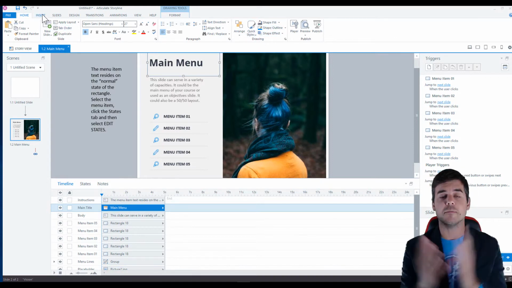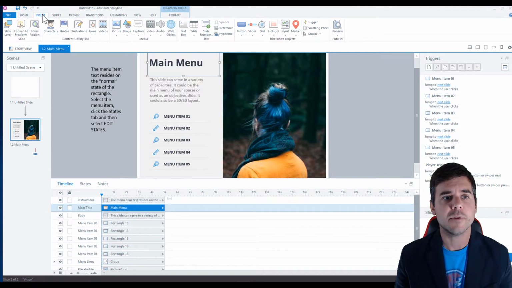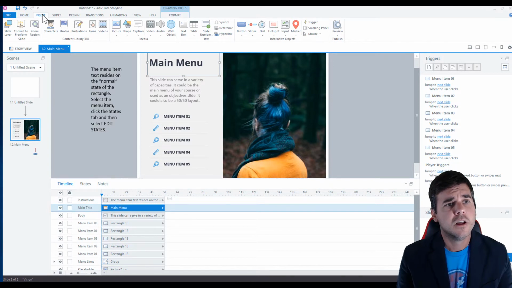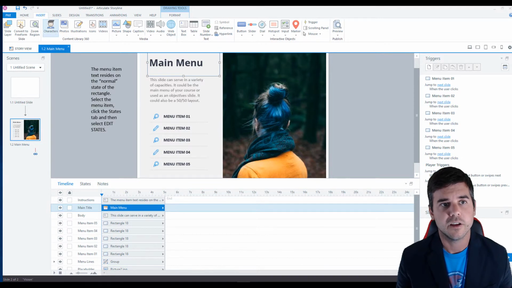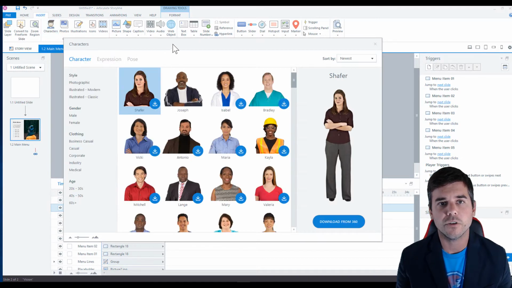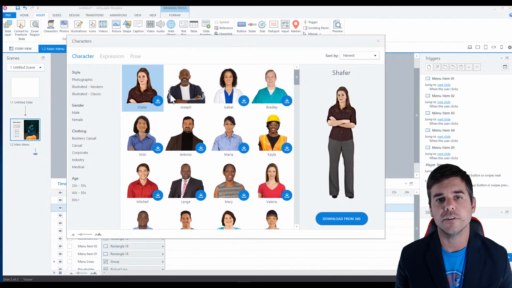Let's go through the rest of the menu items. All right, we've got our insert. Now, some really cool stuff here that I really like about Articulate. And one of them has to do with all the different options, the things they give you. So like there are all these different characters I can choose.